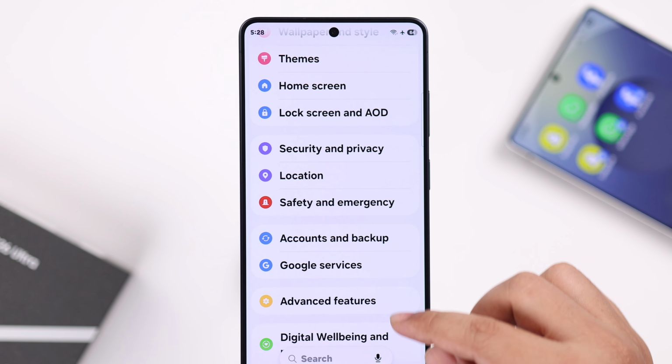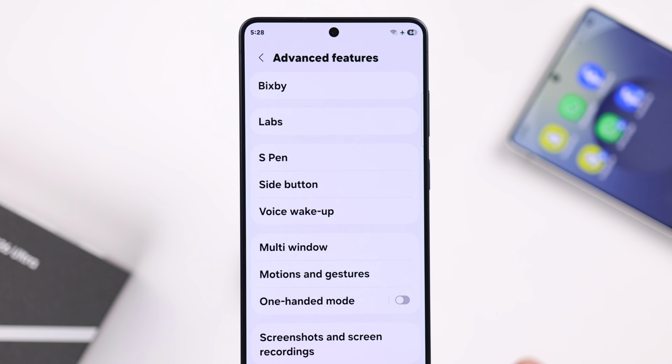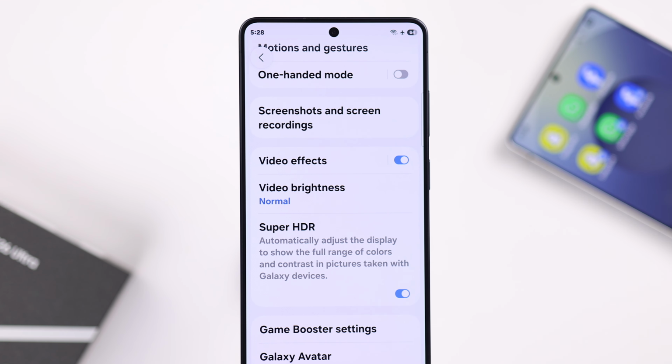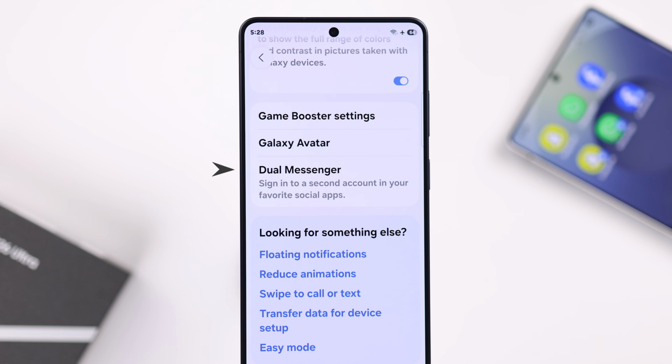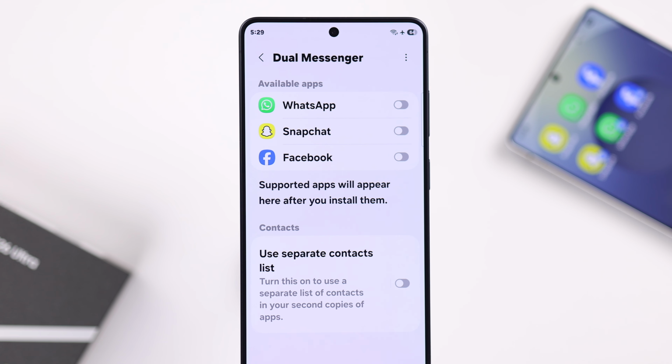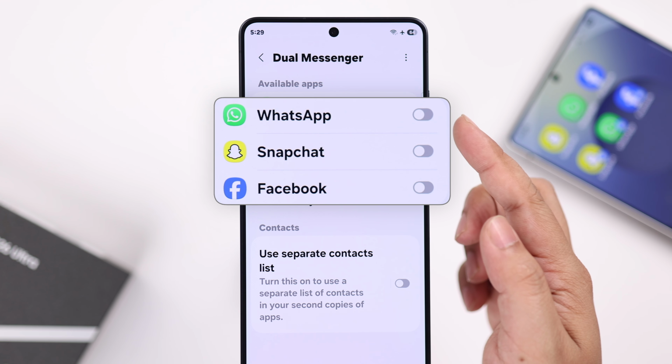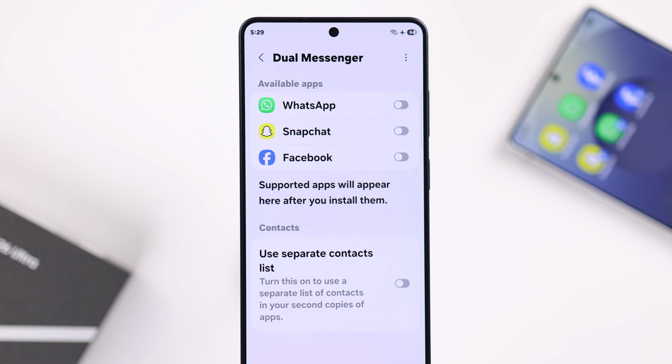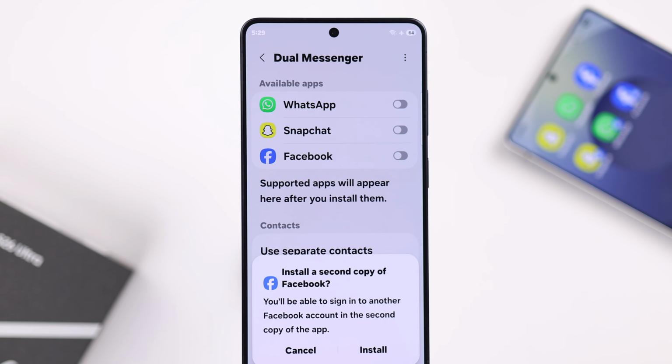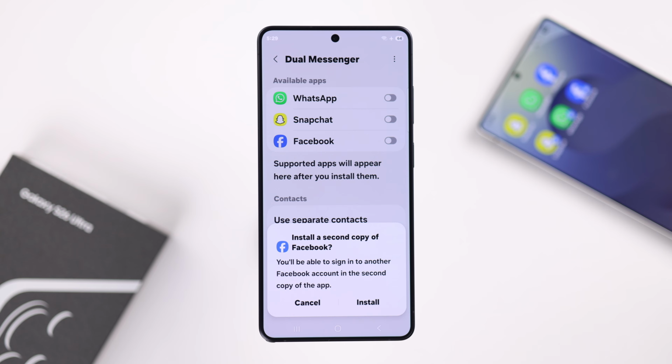Next, scroll down and tap Advanced Features, and from here, scroll down again until you find Dual Messenger. So inside this section, you will see a list of supported apps that can run a second copy, such as Facebook, WhatsApp, Messenger, or more. Now, simply turn on the toggle for the app you want to duplicate.